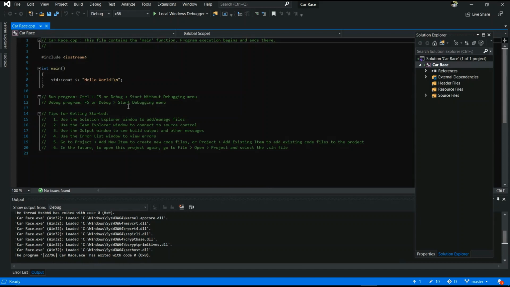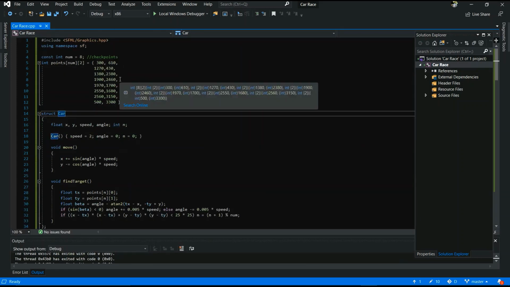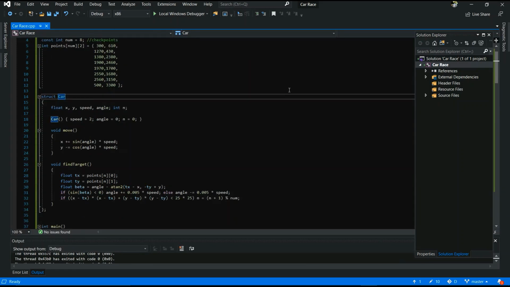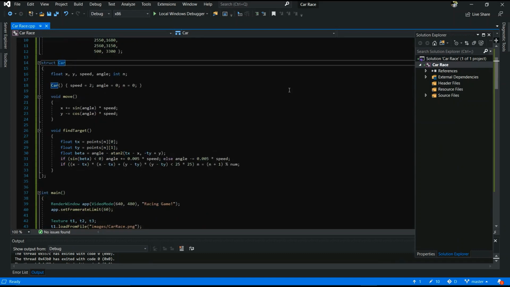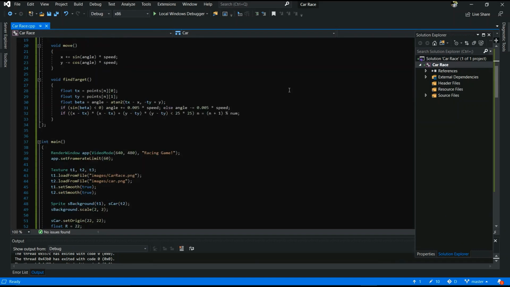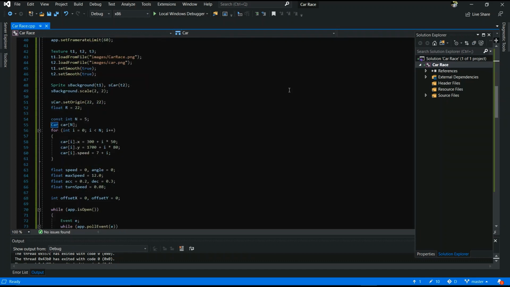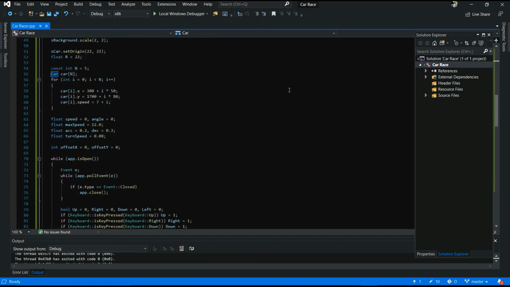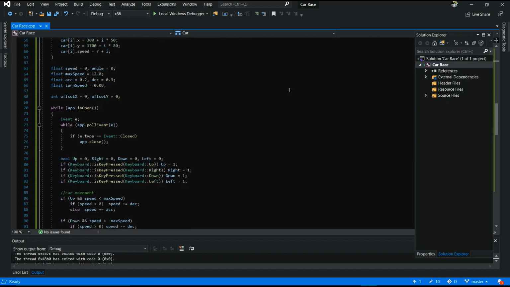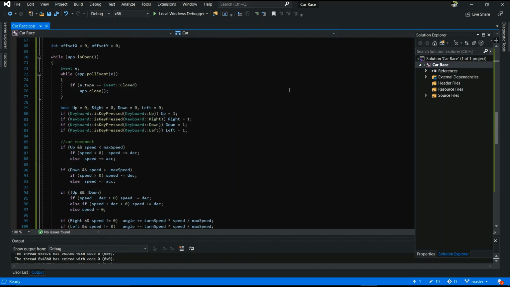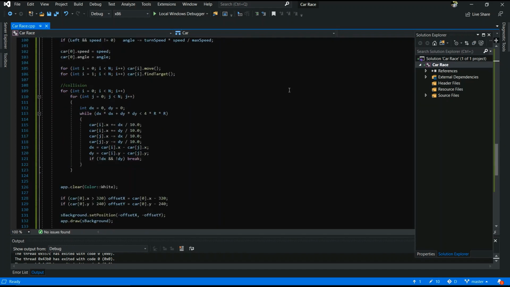I will copy and paste it in this. This is the code. You can see it now. This is your car race code. I think you can get some idea of how it works.